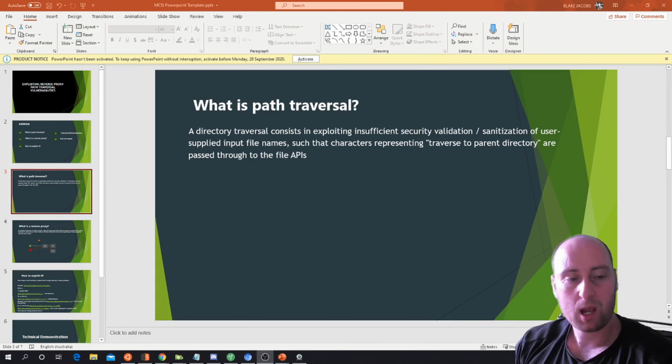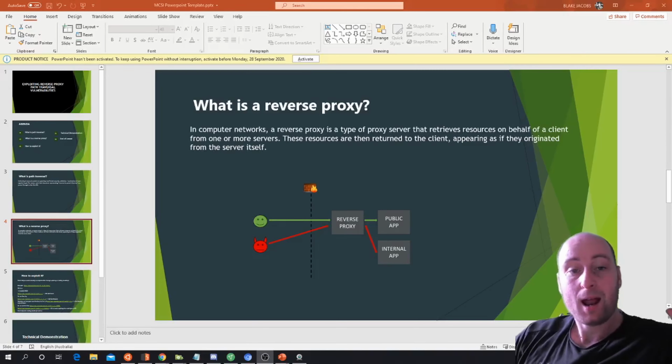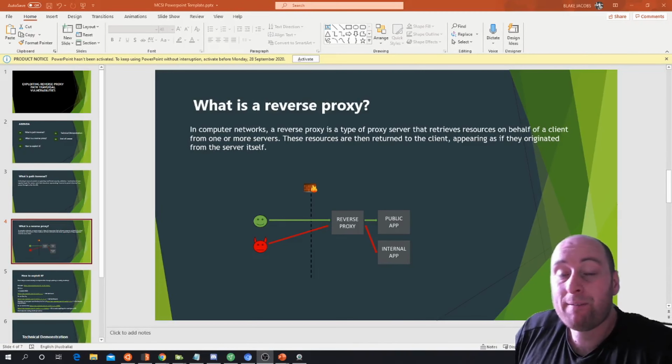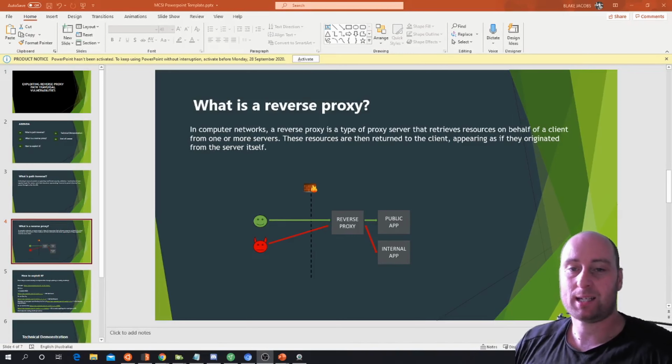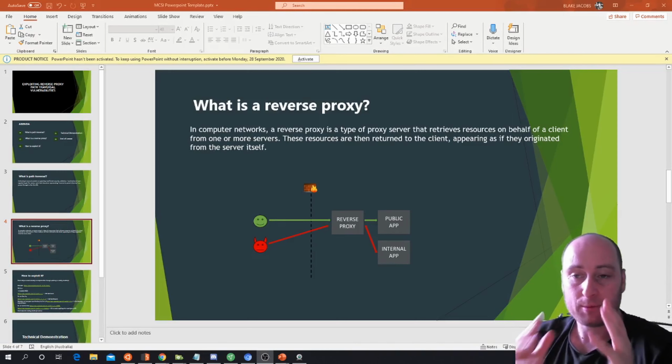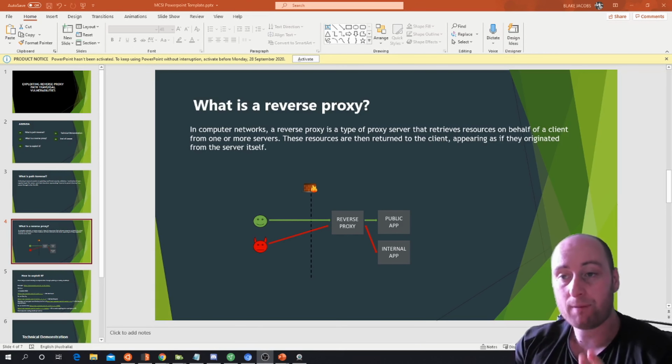Let's move on to what is a reverse proxy. It's simple. In computer networks, a reverse proxy is a type of proxy server that retrieves resources on behalf of a client from one or more servers. These resources are then returned to the client, appearing as if they originated from the server itself.